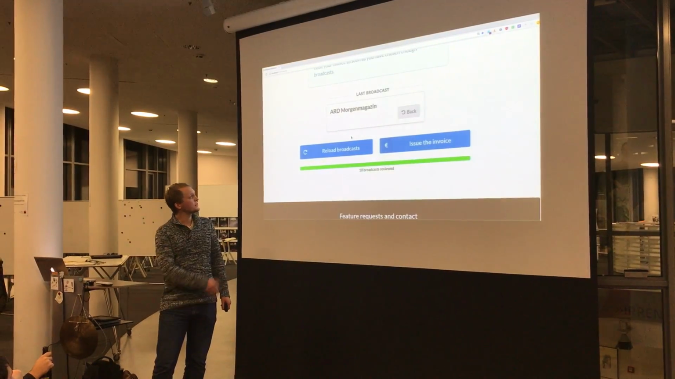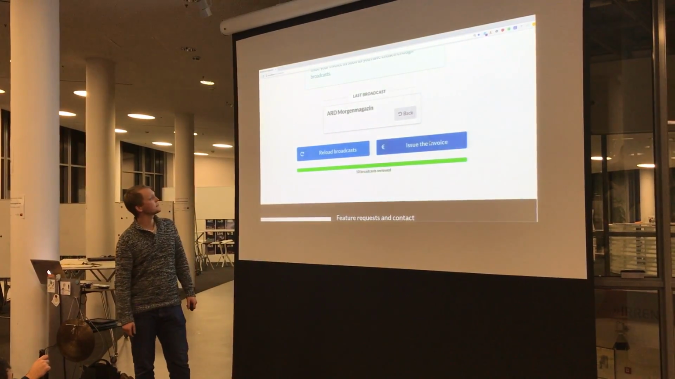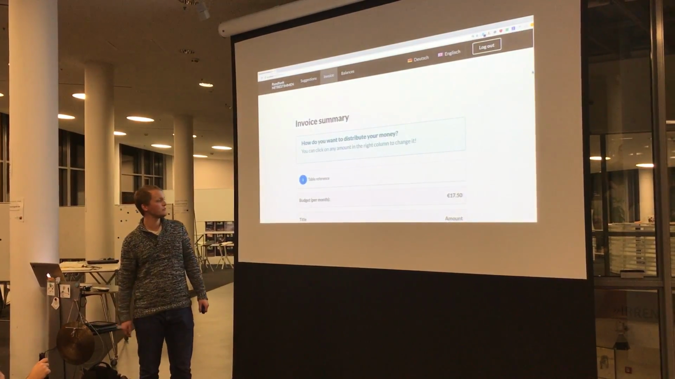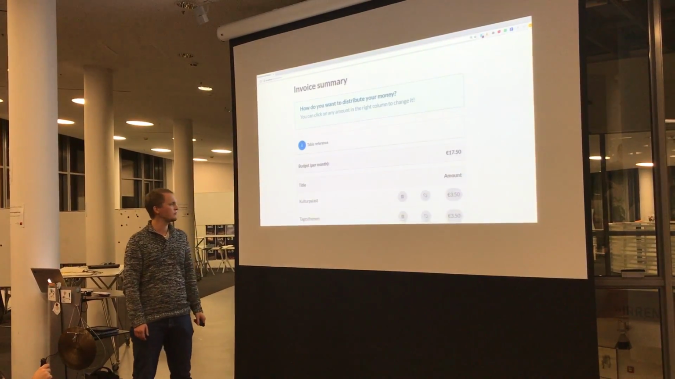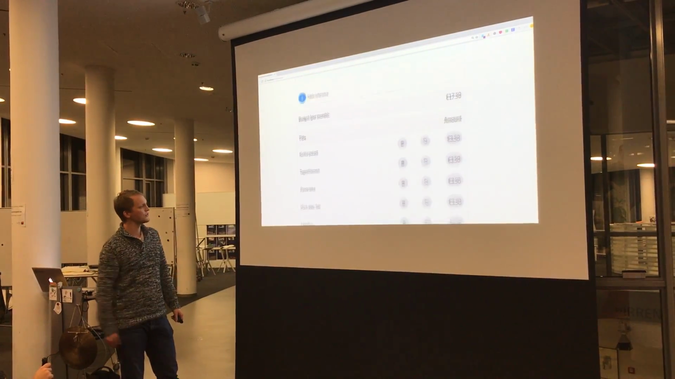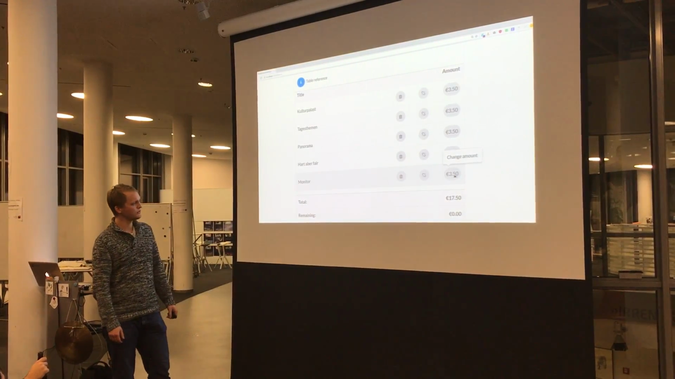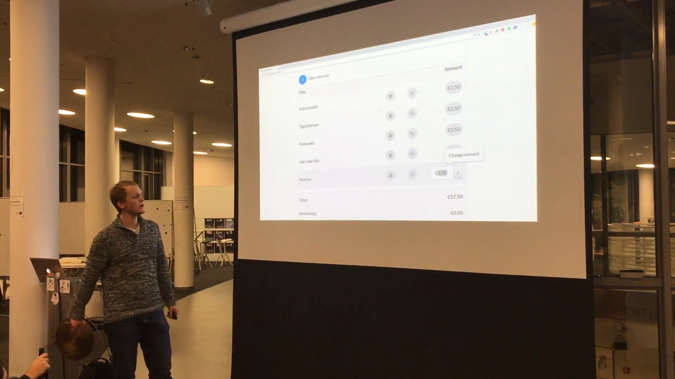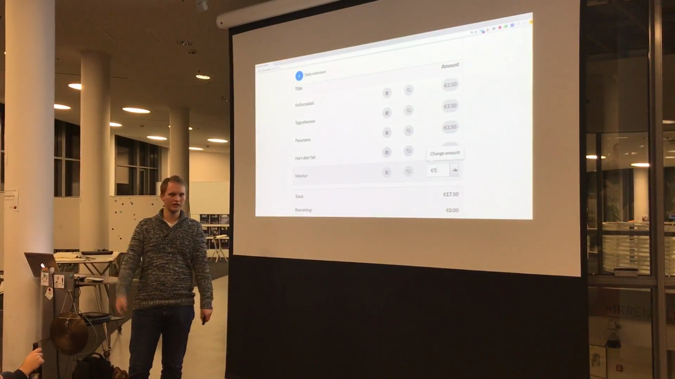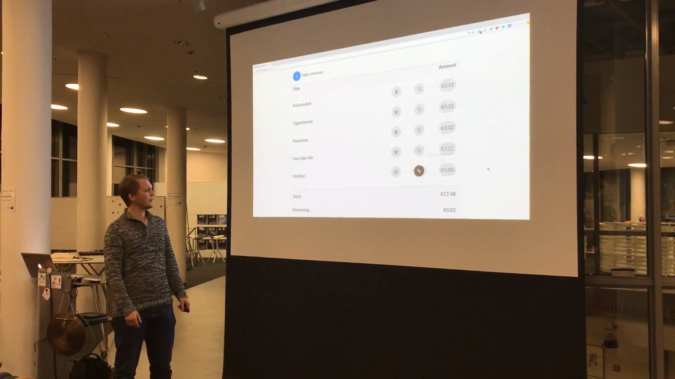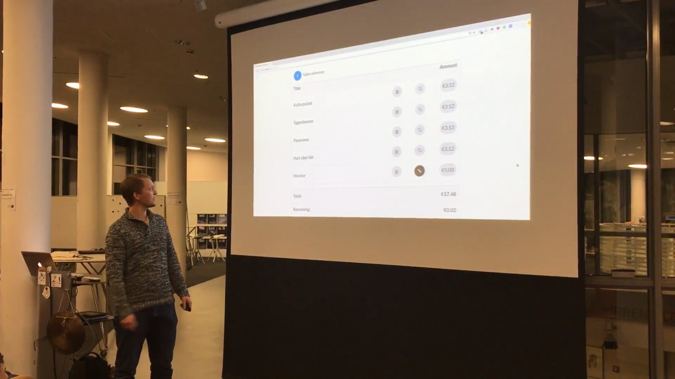Yeah, so then you can issue the invoice, and as you can see here, we have a monthly budget of €17.50. By default, all the amounts are distributed evenly. If I want to, of course, I can change the amount, and all the other amounts are updated accordingly. Now we have a division rest of 2 cents, but that's okay.